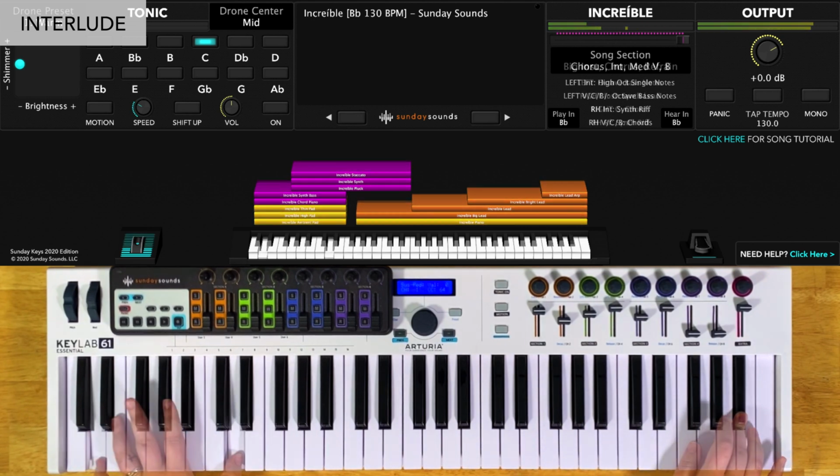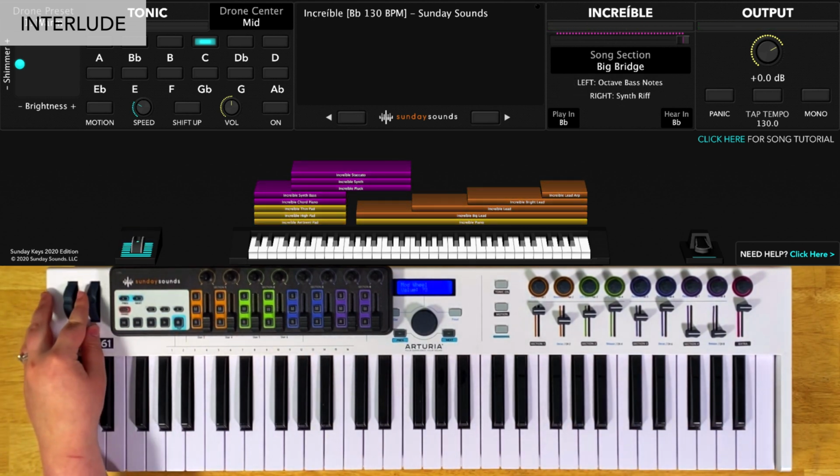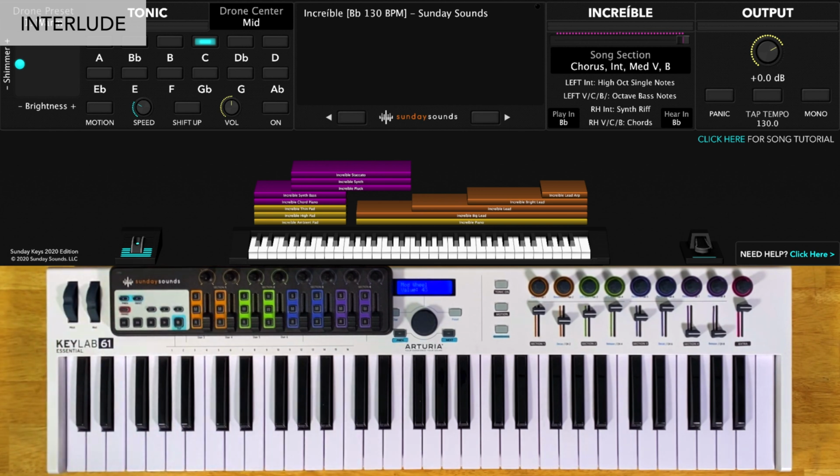For the interlude, you'll have the song section control at 1/3. You're going to play single notes in the high octave of your left hand for this first time that you play it, and you'll play a synth riff in your right hand. This riff is pretty intricate, so I'll play it slowly for you.